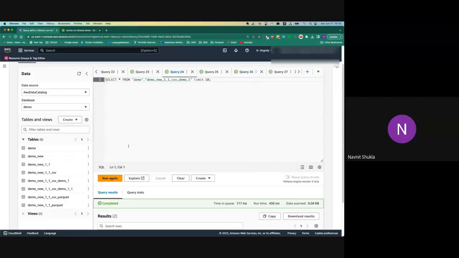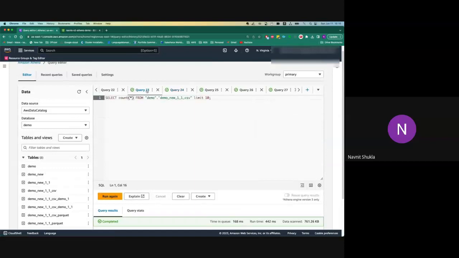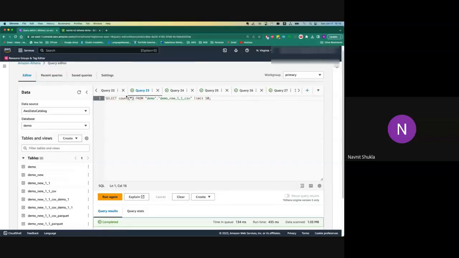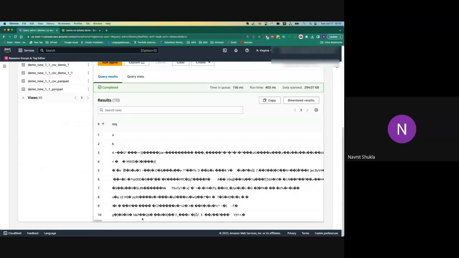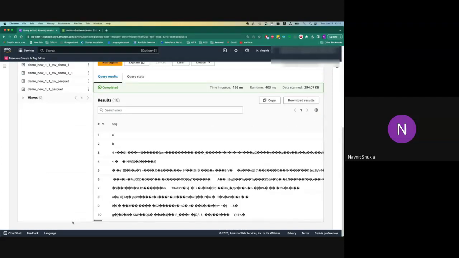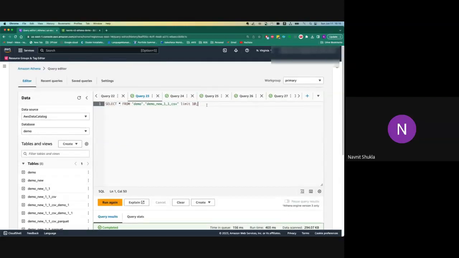Okay. So if I go to CSV demo one, no, not this one. Let's see. See, I got this 12032 record. And if I just simply go and run a query against it, you see what is happening here. And why has this happened? Any idea?